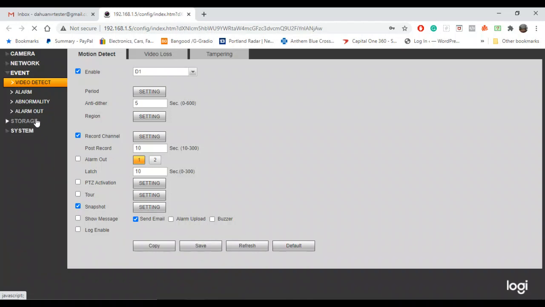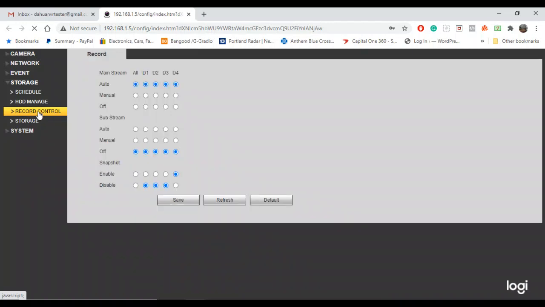The next thing you want to go do is go to storage. Then you want to go to record control. And right down here where it says snapshot, enable which camera you want to have alerts sent from. Do you want to have them sent from all of them? Just camera 1, 2, 3, and I'm using camera 4. So that's why I enabled it. And then you hit save. Okay, that's all you got to do to have this send you the alert and an attached photo of the motion. So let's try it out.